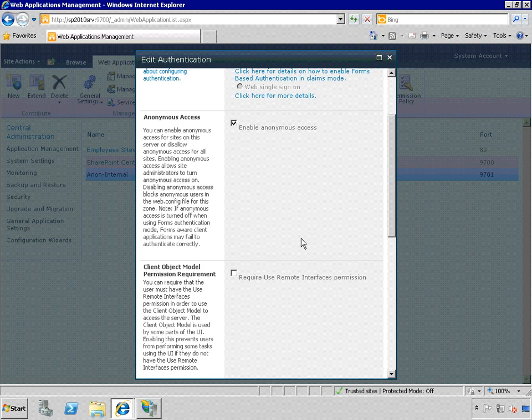Disabling Anonymous Access blocks anonymous users in the web config file for the zone. If Anonymous Access is turned off when using Forms authentication, forms-aware client applications may fail to authenticate correctly. So do keep that in mind if you have forms-based authentication enabled.